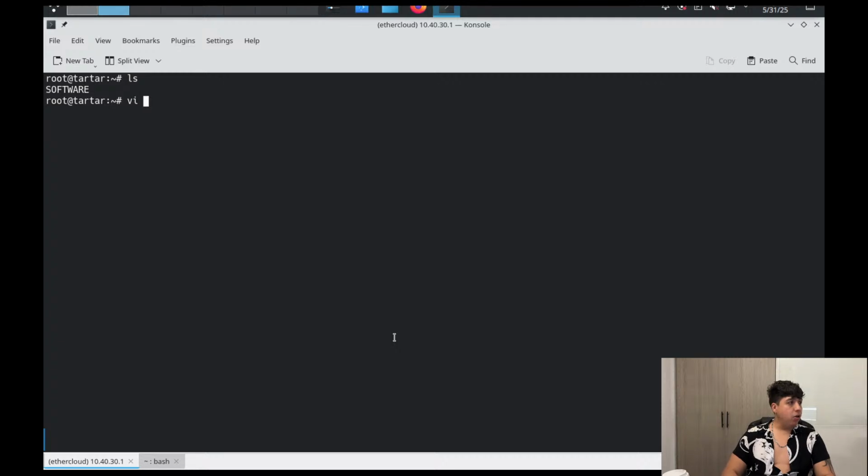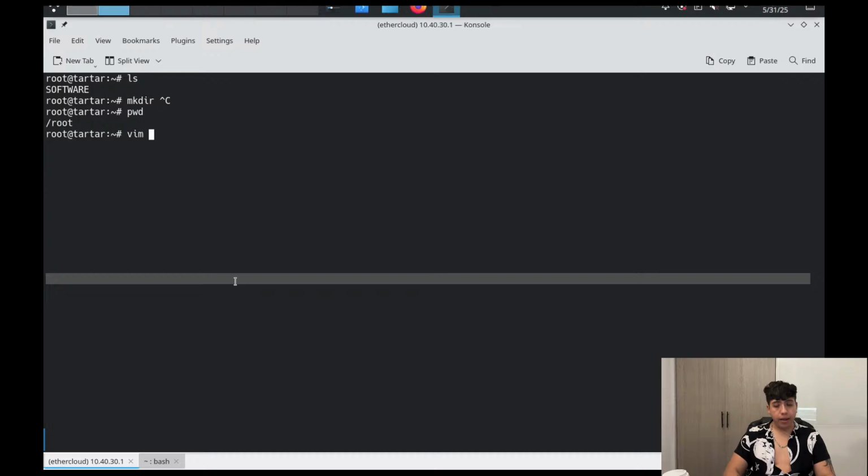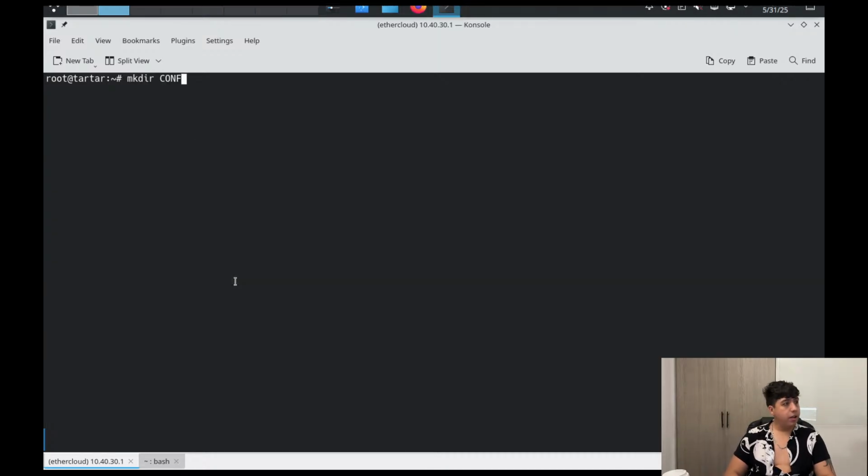Now, let me go ahead and check for something. I have this folder named software, but I'm gonna create a folder. If I print working directory, I'm in the root home, and I'm gonna create a folder named conf. This folder, mkdir conf, is going to help us back up our configuration files from the default. With the cp command, we could go to etc Samba, which is a directory in Debian at least, where the configuration is going to be saved.